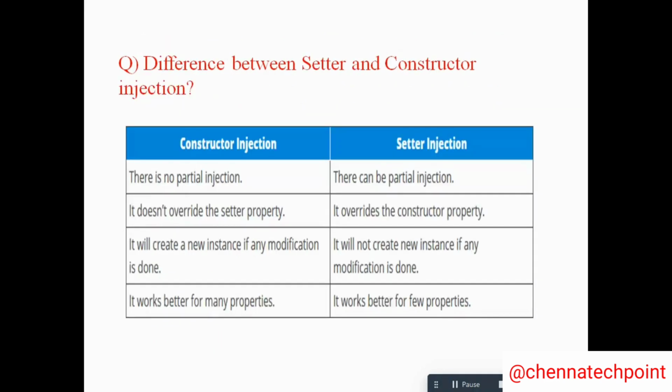Next one, difference between setter and constructor injection. In constructor injection, there is no partial injection, whereas setter injection can be partial injection. Constructor injection does not override the setter property. Setter injection will override the constructor property. In constructor injection, it will create a new instance if any modification is done in the application, whereas setter injection will not create a new instance if any modification is done.